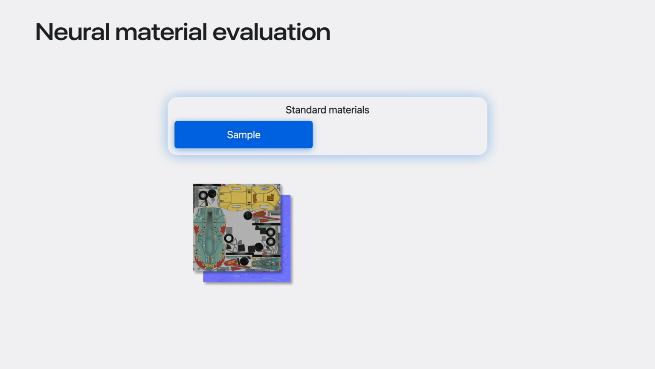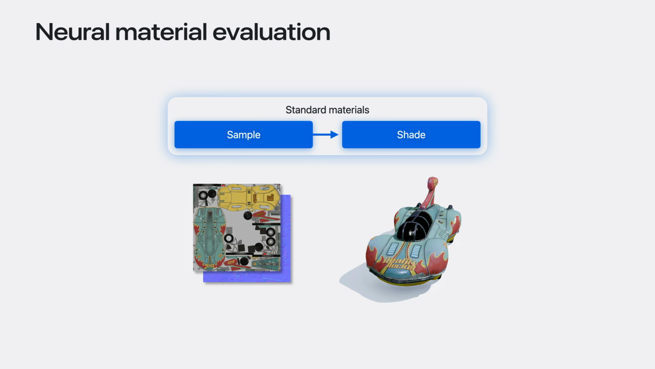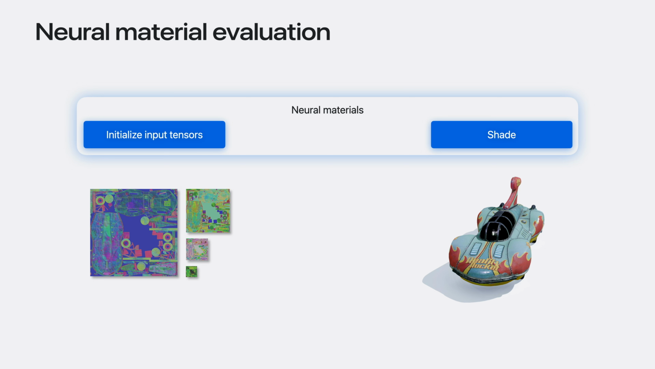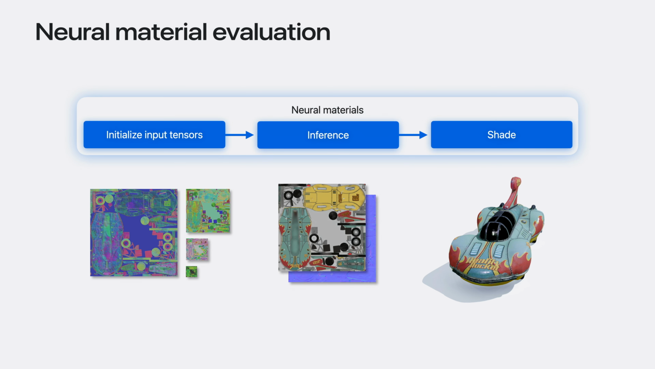block compressed formats. With traditional materials, you sample material textures, such as albedo and normal maps. Then you use the sampled values to perform shading. With neural material compression, you'll sample latent texture data, perform inference using the sampled values, and use the network's output to perform shading.